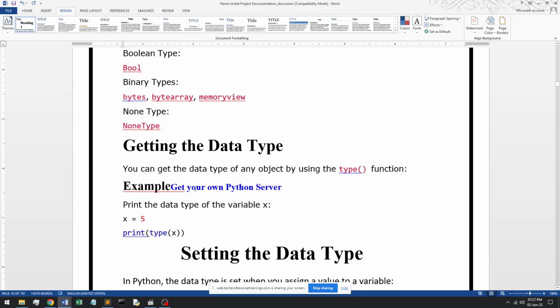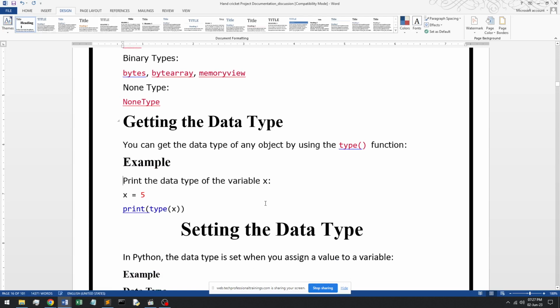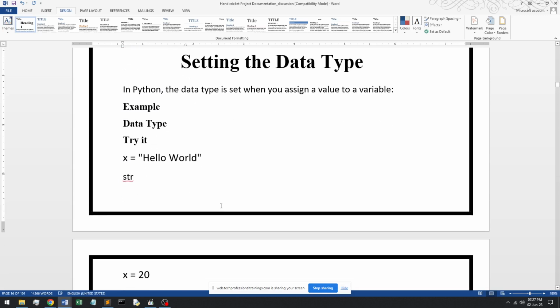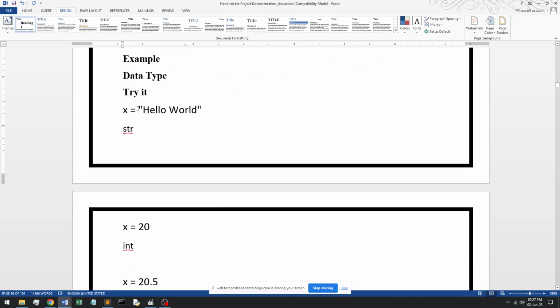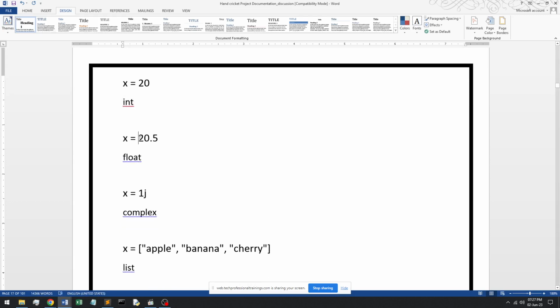Next, getting the data type. So how do you know the data type? You can just type x is equal to 5 and print type of x. This will give the data type. How do you give the data type? If you give x is equal to a quotation mark, then it is a string. If you give x equal to 20, then that is integer. If you give x is equal to 20.5, then it is float.